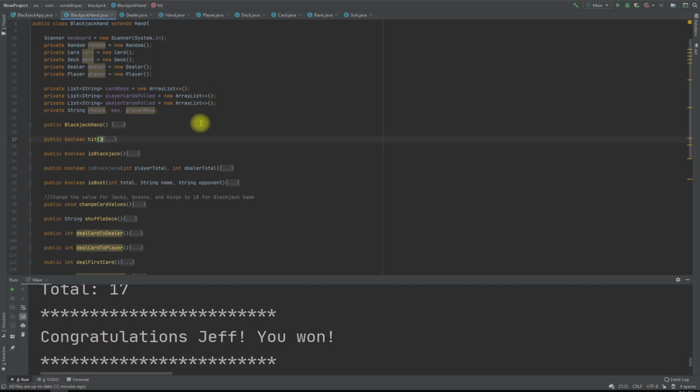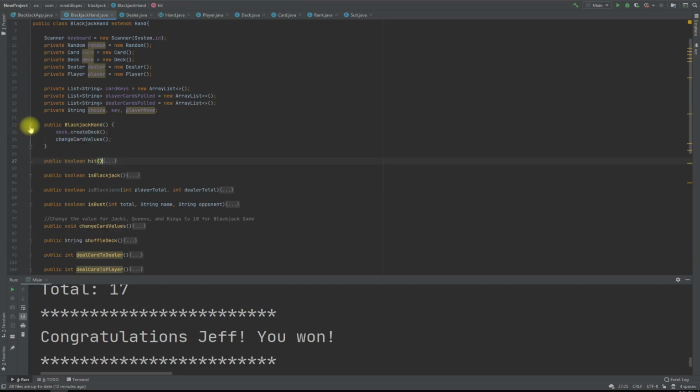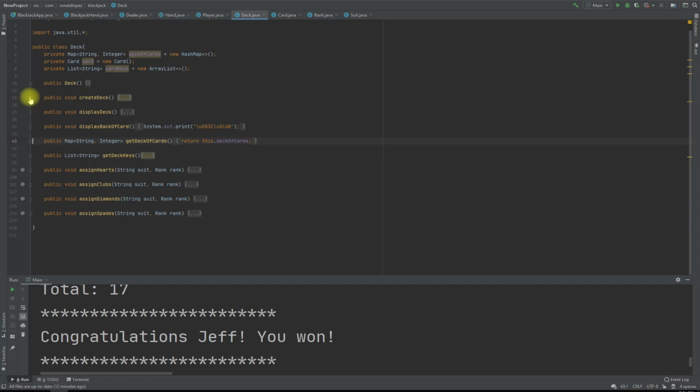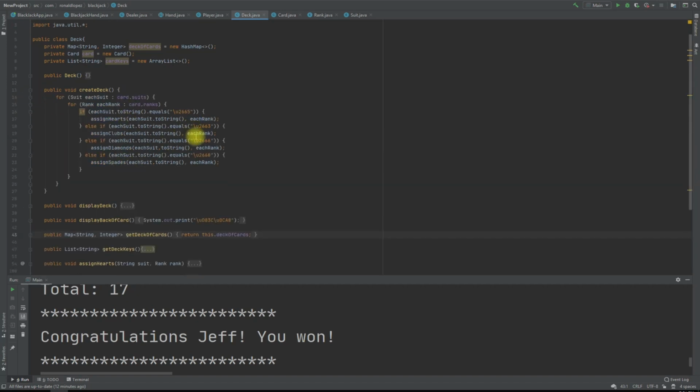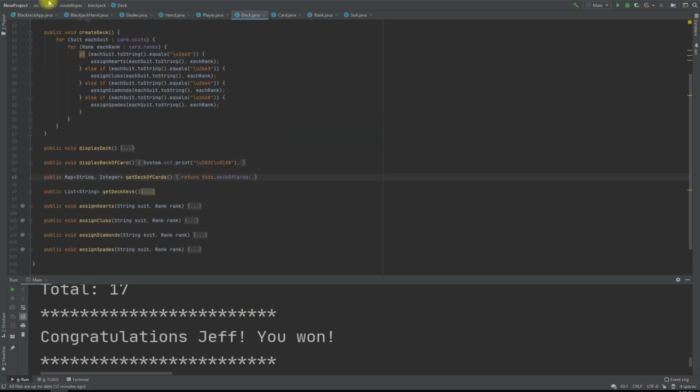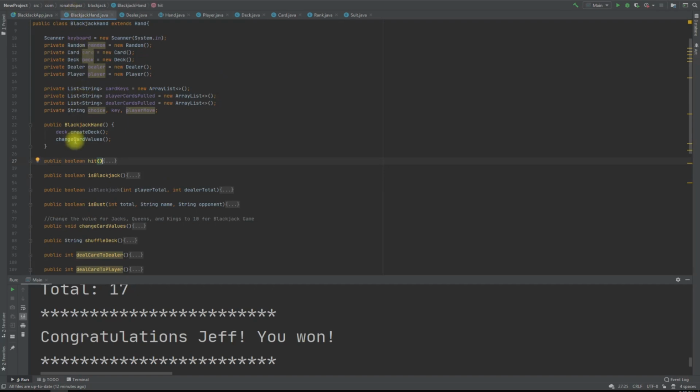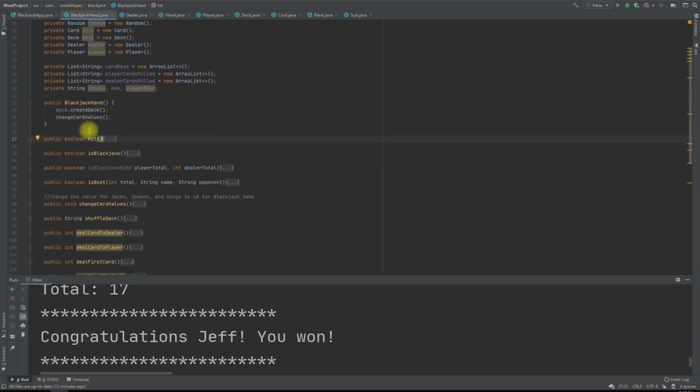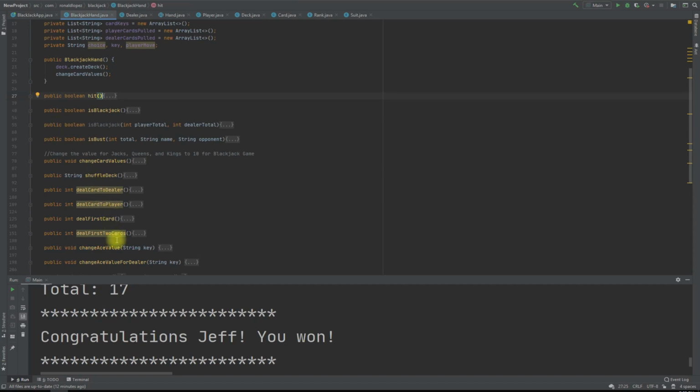And then what we did here was, let's see, blackjack hand. It was just a deck, create deck. So every time we called a new blackjack hand, it created the deck from the deck here. And I was using this one here, and that's pretty much creating a deck from scratch all the way here. And then change card values. So change card values, I believe, is going to be in this one.